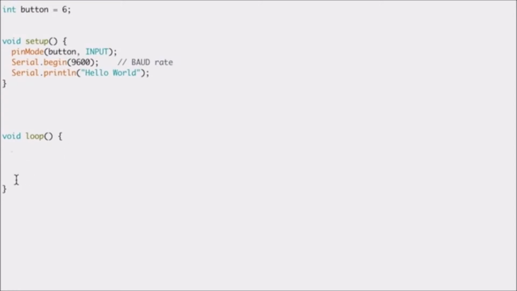What we want is when we press the button, to print the button has been pressed. So we're going to use an if statement. We say if the digital read of the button is equal to HIGH, pressed, then we open and close our curly brackets. Then we say Serial.println again: open our brackets, open our quotation marks, say the button has been pressed, exclamation mark. Then we close our quotation marks, close our brackets, and then a semicolon to end the line of code.